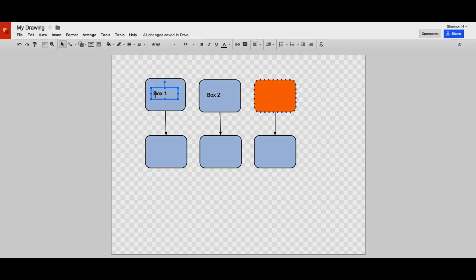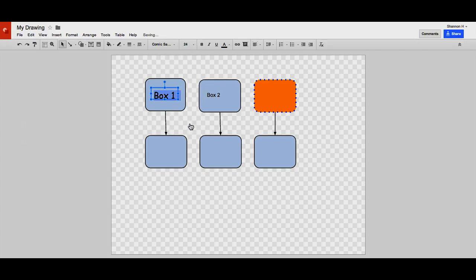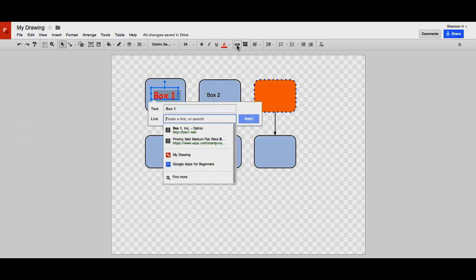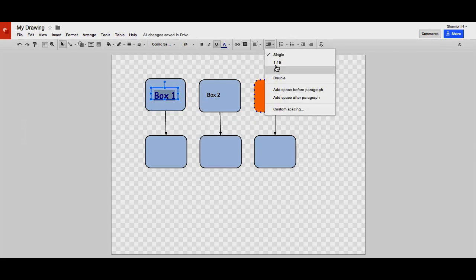You can manipulate the way the text looks by changing the font face, the font size, bold, italics, underline, changing the text color, turning it into a link. You can add comments to your drawing, align your text left, right, or center, choose whether to have it single-spaced, 1.15, 1.5, or double, add space before and after your paragraph, or use custom spacing. You can create numbered lists, you can create bulleted lists, you can indent or decrease your indent, and clear your formatting.